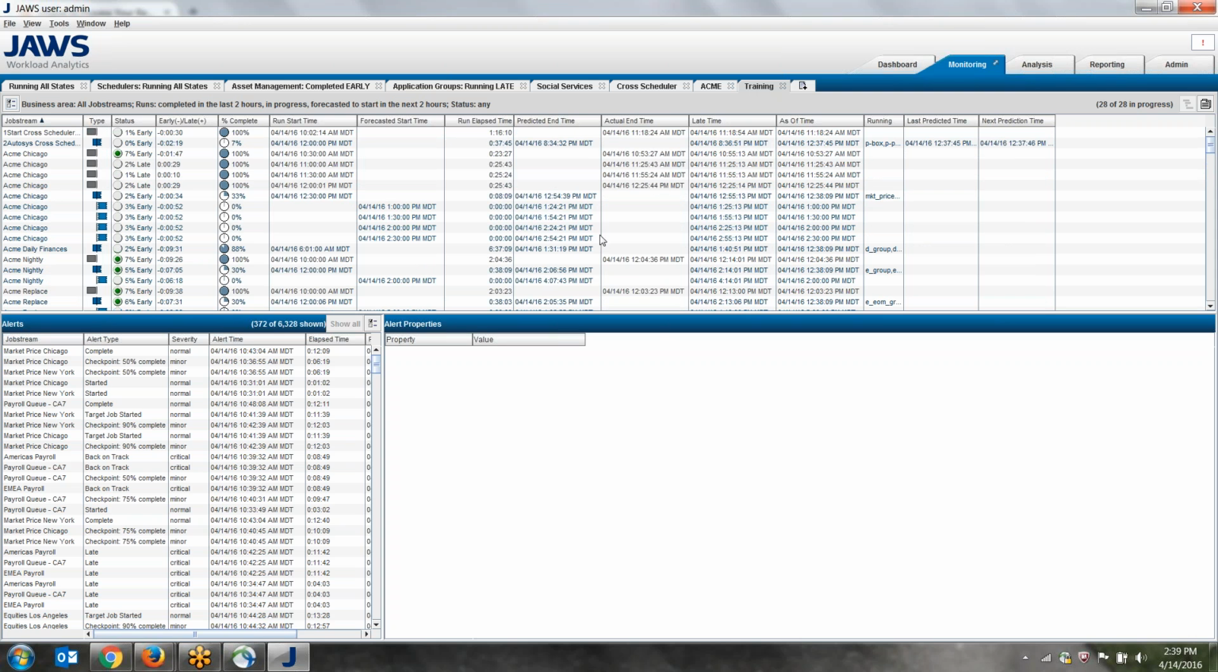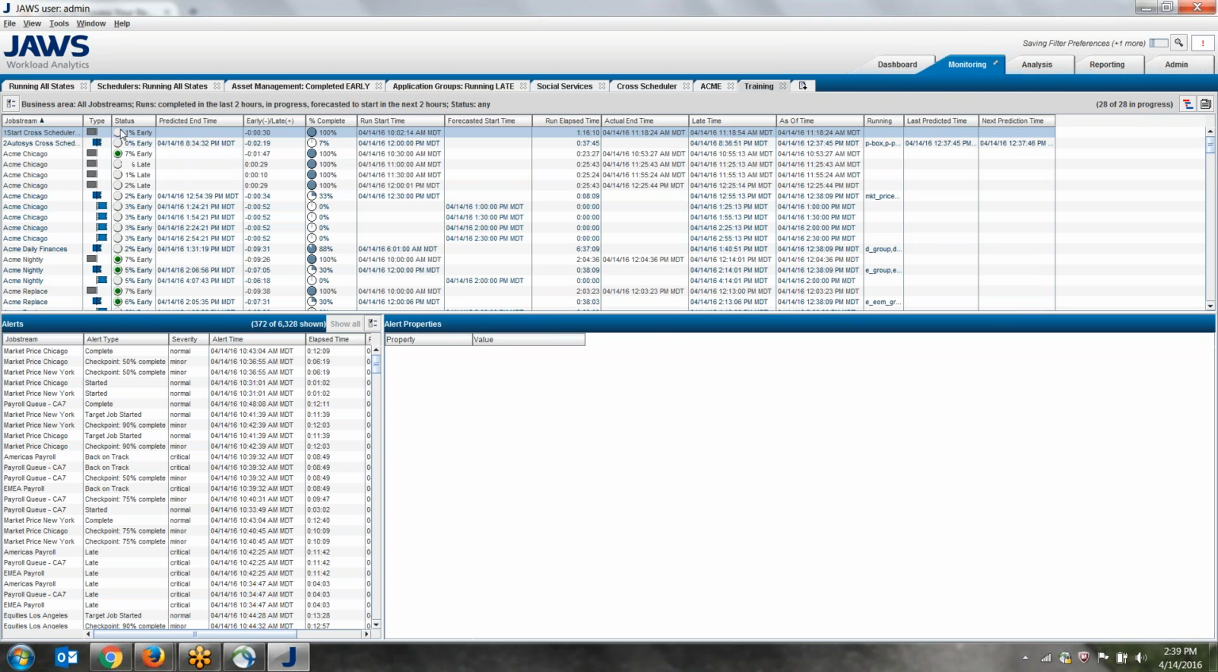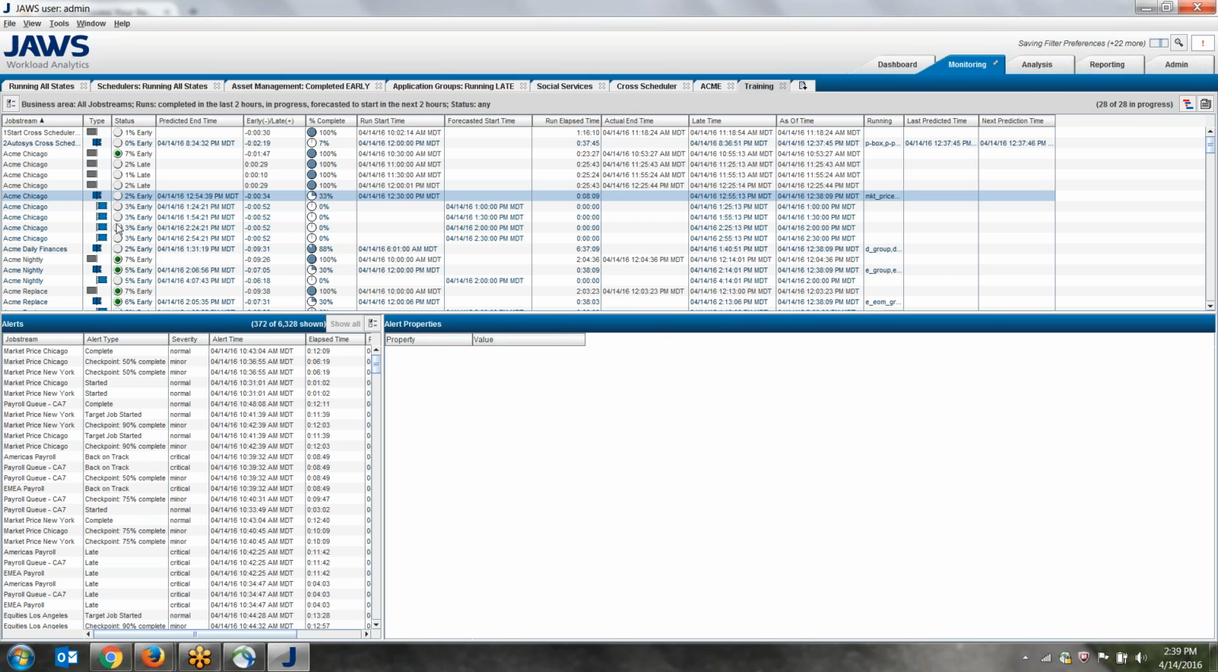You can move these fields around. I personally like to move predicted end time all the way over next to where I could see it right away, because you always get those phone calls, hey, when's something going to be done? For an example, Acme Chicago right here, if somebody calls me and says, when is this going to be done? I'm going to say, well, it's going to be done today. It's going to be done at 12:54:39 p.m. Mountain Time. My servers happen to be running in Colorado, so I'm running on Mountain Time.